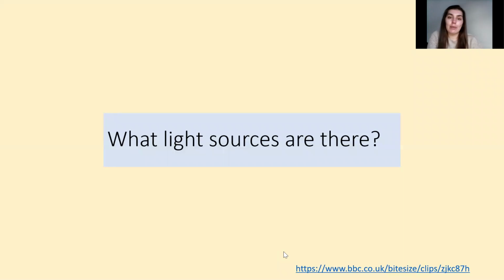Now I want you to think about the light sources that we have. Can you name any of them? Tell an adult or someone at home.